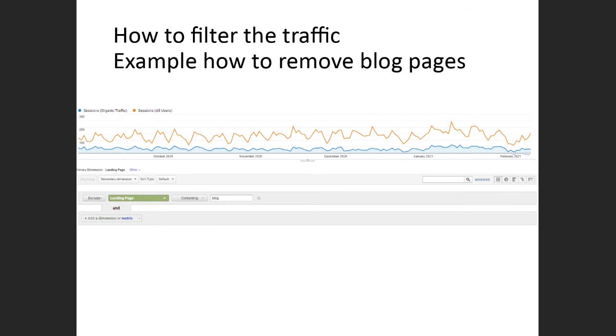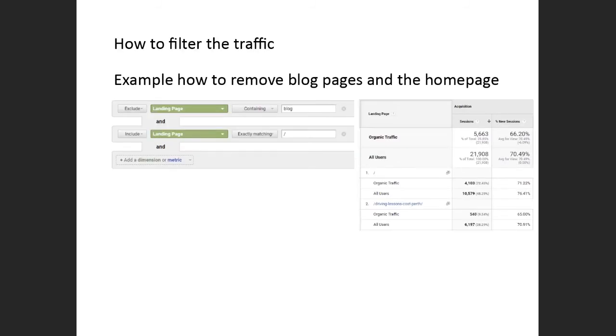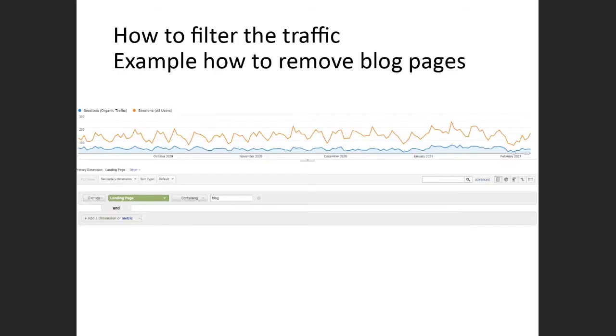So I call the blogs perhaps the noise, and we can click on this advanced link here, which will let us choose some filters. So we have excluded landing pages containing blog, and that will give you a line without the blog pages in it that is organic.